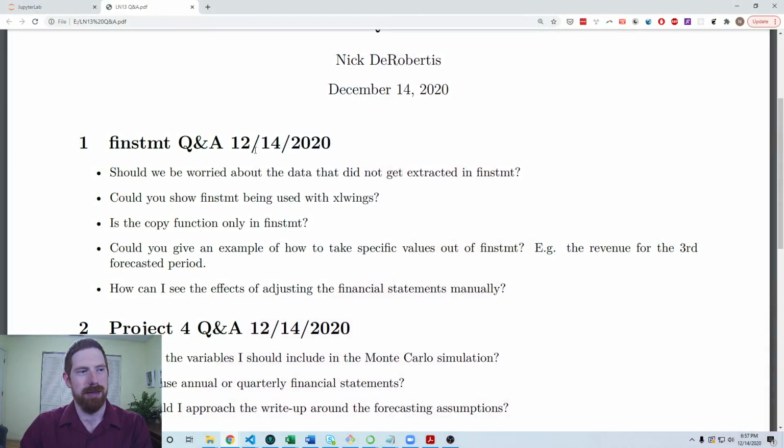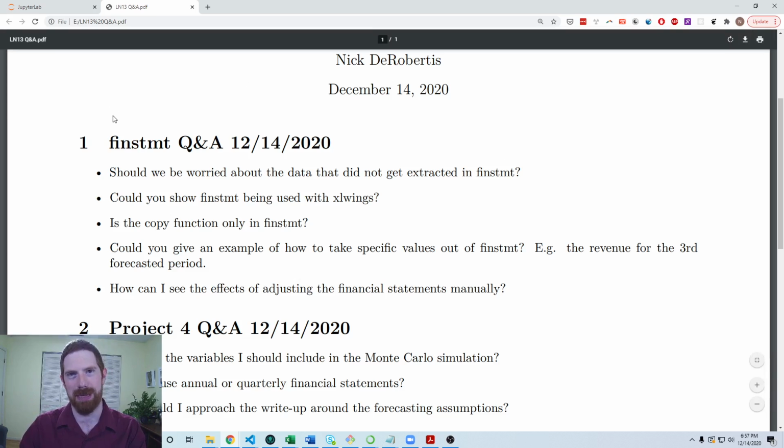Today I'm going to be answering some student questions regarding fin statement. So the first question that we have here is should we be worried about the data that did not get extracted in fin statement? So let's set up a simple example with fin statement so that we can take a look at that.